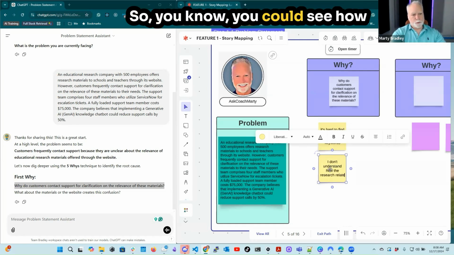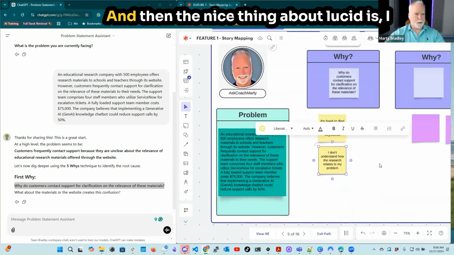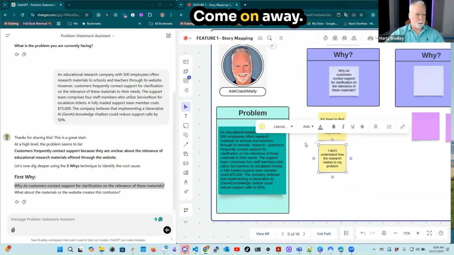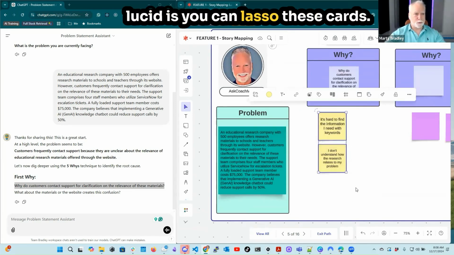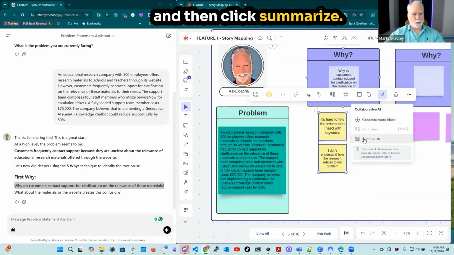You can see the kind of things that would happen to a user with keyword search and very technical documentation. The nice thing about Lucid is, I don't know why I can't move this thing. Come on, go away. All right. The thing I like about Lucid is you can lasso these cards, then go up here, choose collaborate with AI, and click summarize.